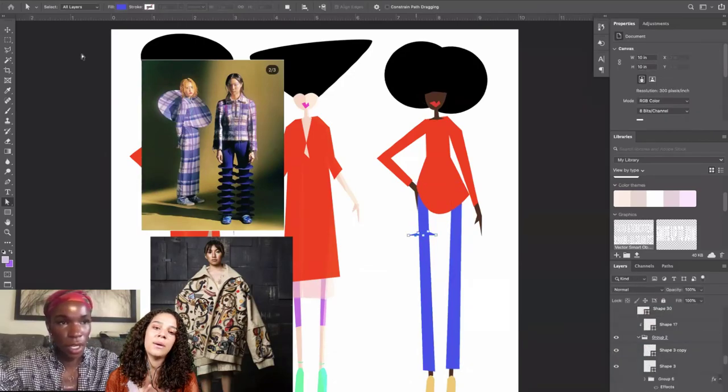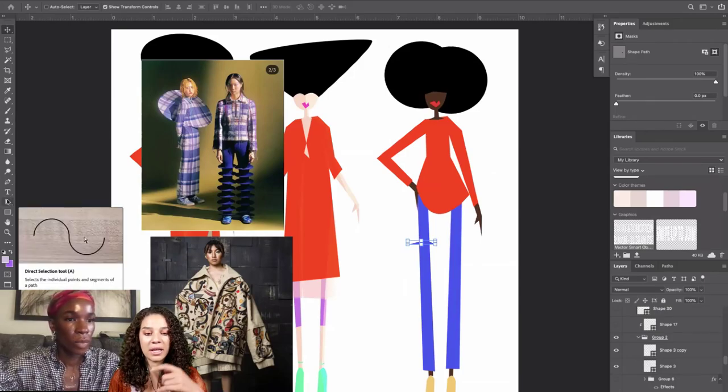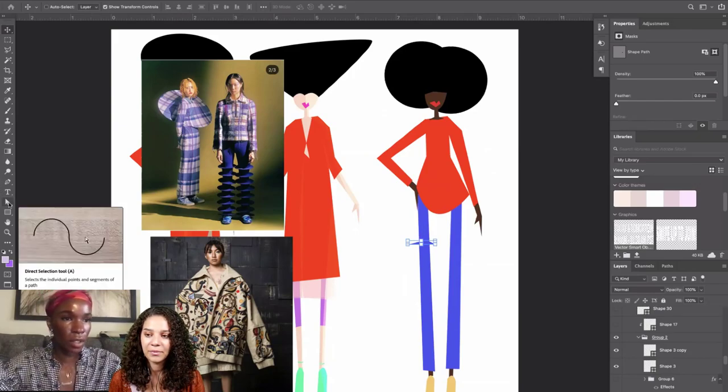Awesome, and then you were cycling through your shapes there. I assume you're using a hotkey to select through them. How are you doing that, where you can click into all of your different shapes? So I'm using the direct selection tool.